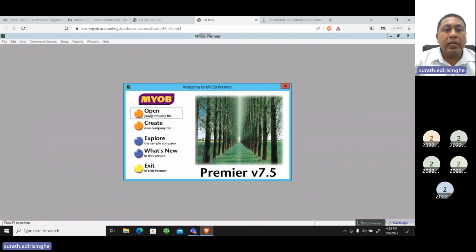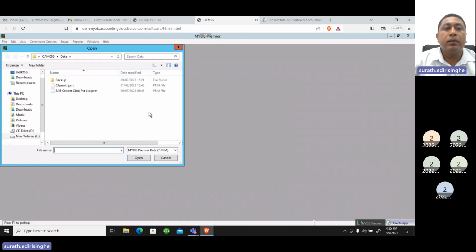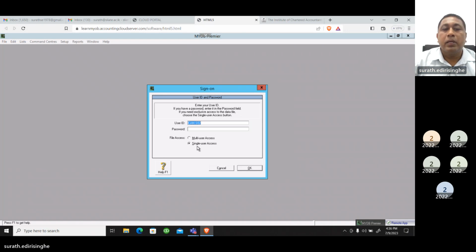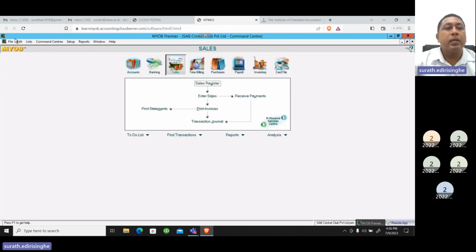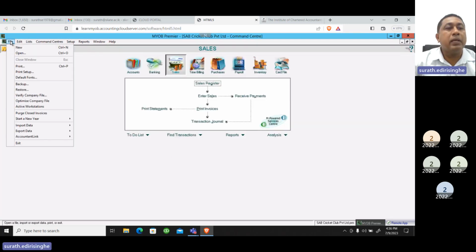After clicking on open company, you click on the company you are working on. Then open this company. Give your credentials again, click OK. Then after that, if you are logging into the system, whatever the company, you click on the file option, then click on the restore option.